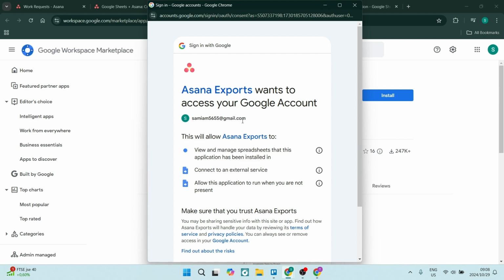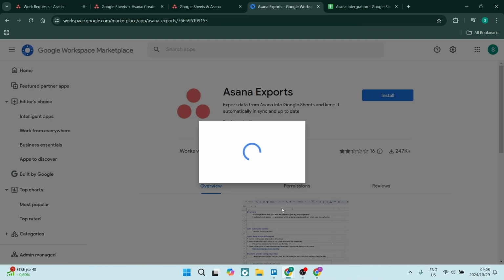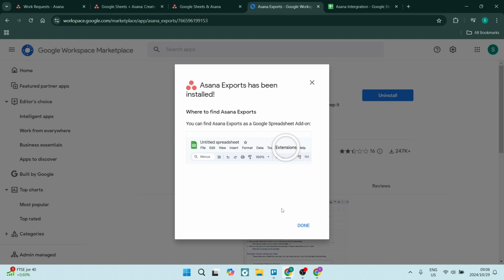From here, you will have to give some access and permissions, and we are going to say Allow. Without allowing these permissions and this access, you will not be able to make this integration. You can see now it says Asana Exports has been installed. So if you go onto your spreadsheet in Google Sheets, you're going to see in your ribbon, as it shows here, the Extensions.